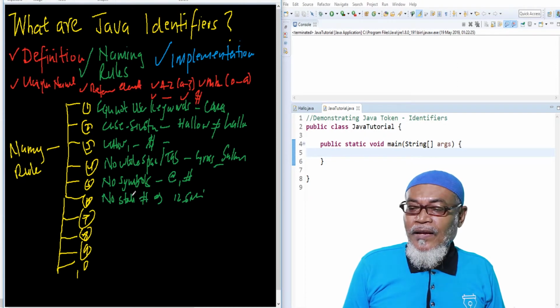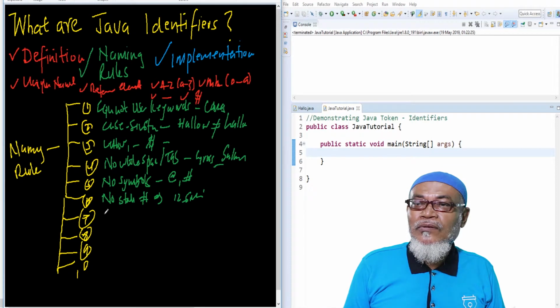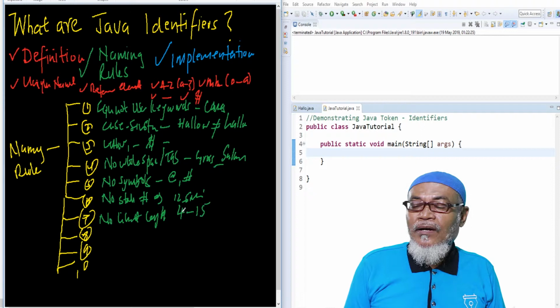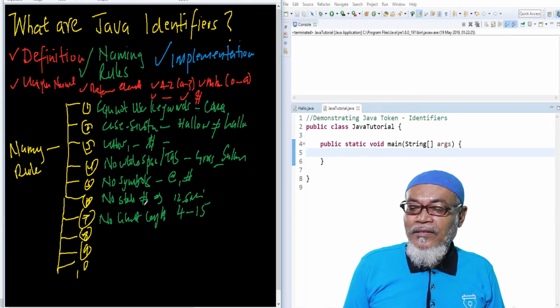Number 7, the length has got no limit. So variables, no limit to the length. Variable length have got no limit at all. You can actually, but it is recommended to have maybe around 4 to 15 length.